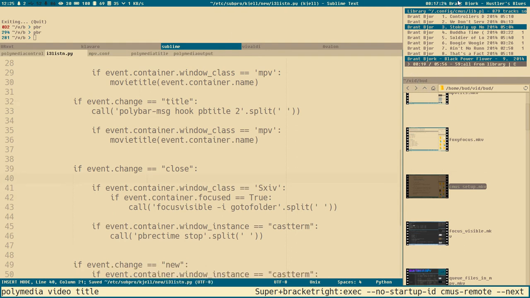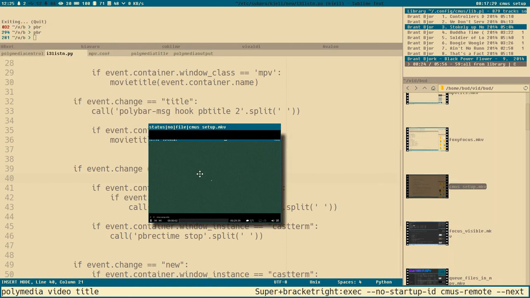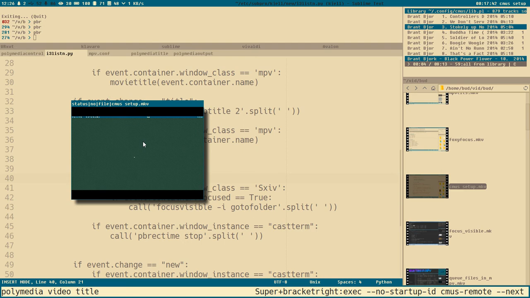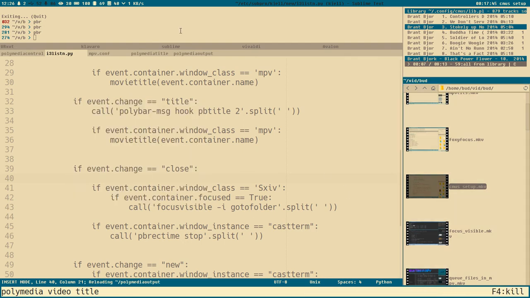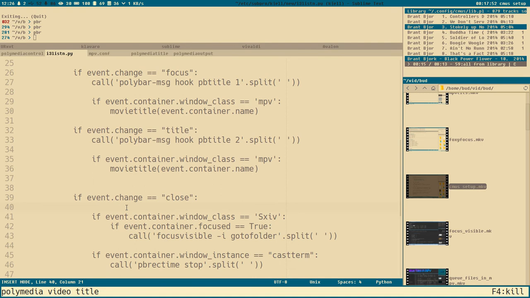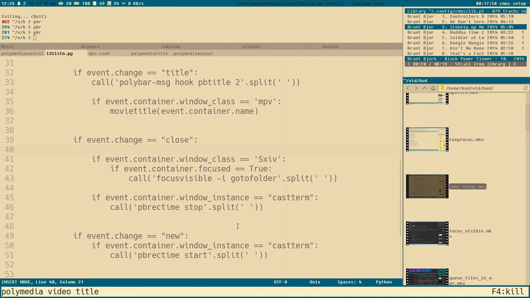Now CMOS is playing Brant Bjork here. I open a video. It should change the title to the video title, and when I close this video, reload here also. We do it again. Playing some Brant Bjork, opening a video, video title displays, closing the video, nothing happens because i3 and Polybar don't know anything has happened. So we need to add, you saw I removed it here, I have an event when a window closes, and if that window is mpv, then I want to do something special.